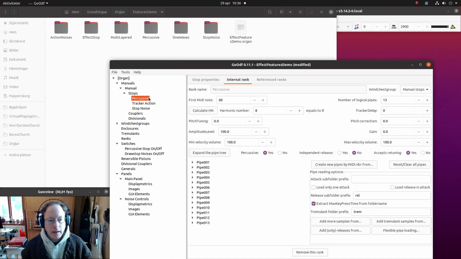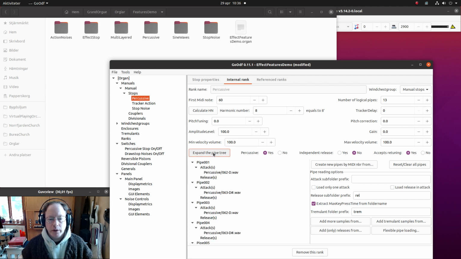Then we have a look at this, which is just a percussive stop. It has 13 pipes and they are just percussive. They don't have any independent release and they do accept retuning, which means that these samples have a pitch definite in them and they can be changed. And that's okay.